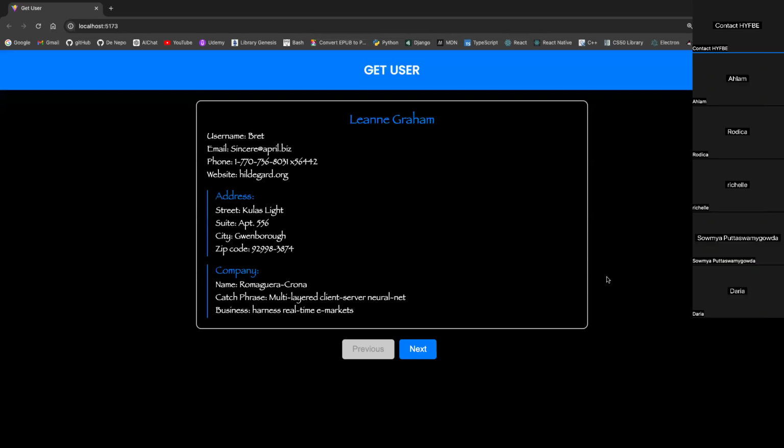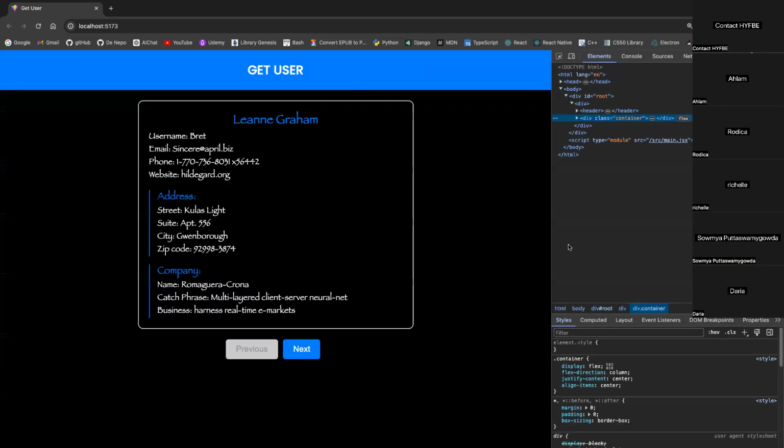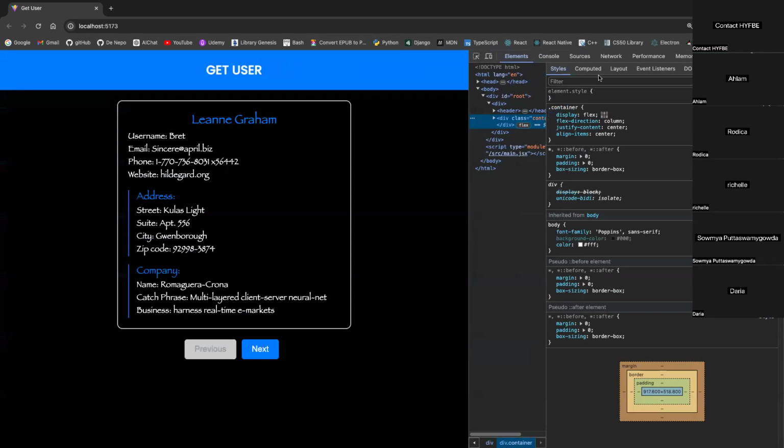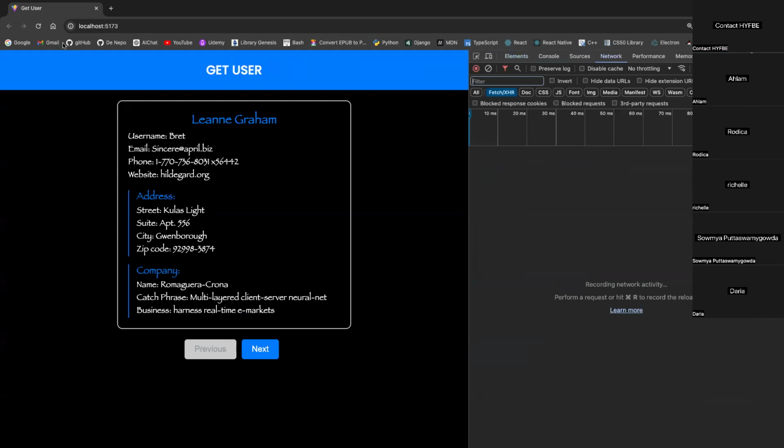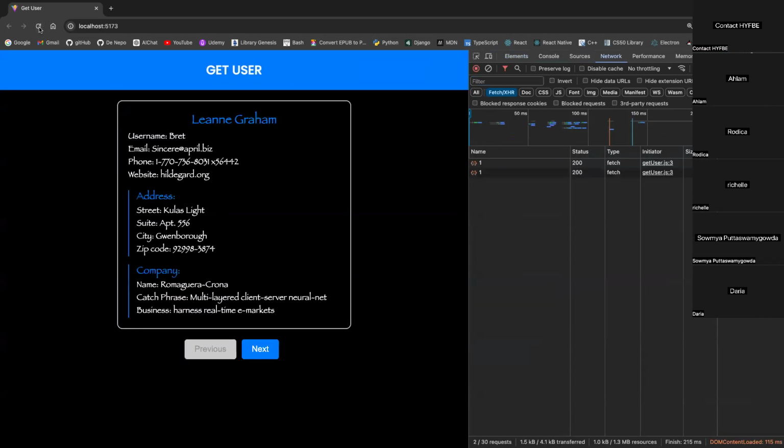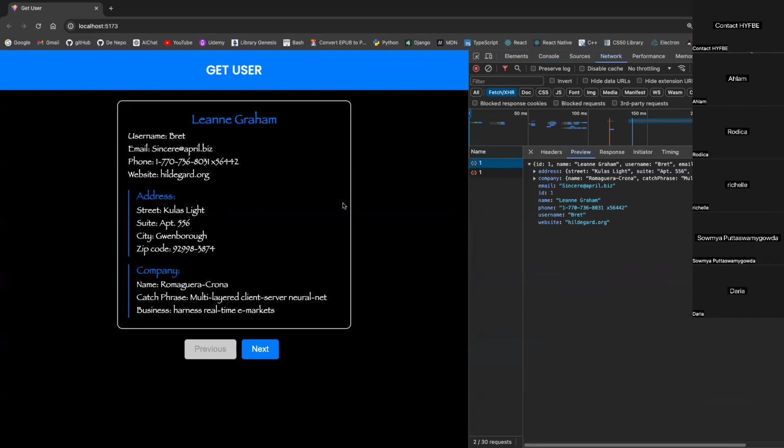Yep. So our project for today will be just get user. Now, as you can see, if I go to my DevTools and I go to network and I refresh my page. By default, when my page is being reloaded or refreshed, I will send a request to get a user with ID 1, as you can see. And then I will show his data.